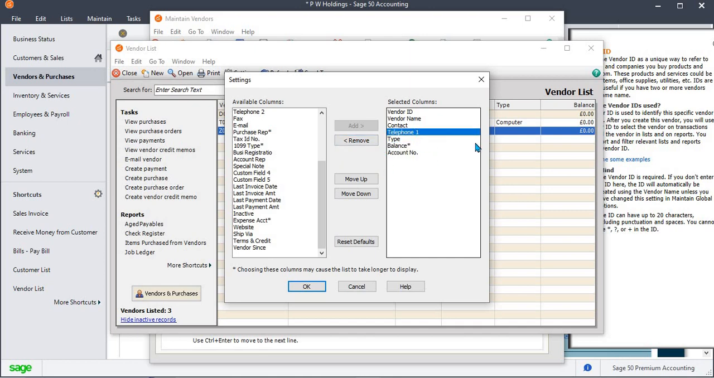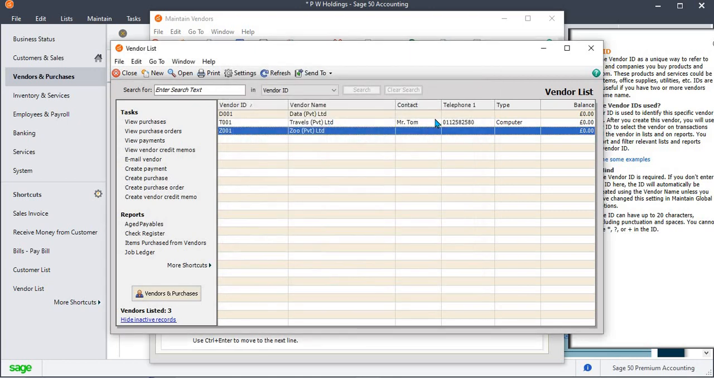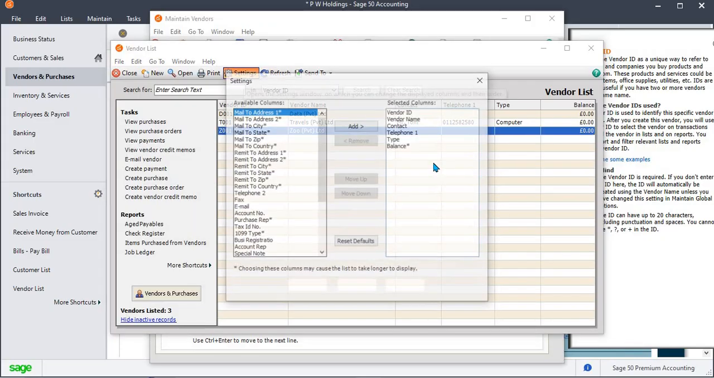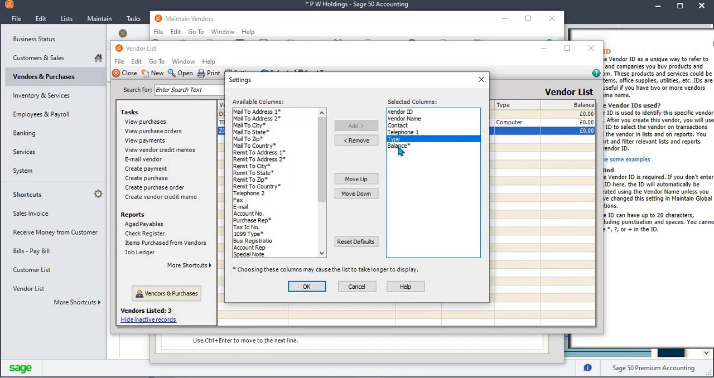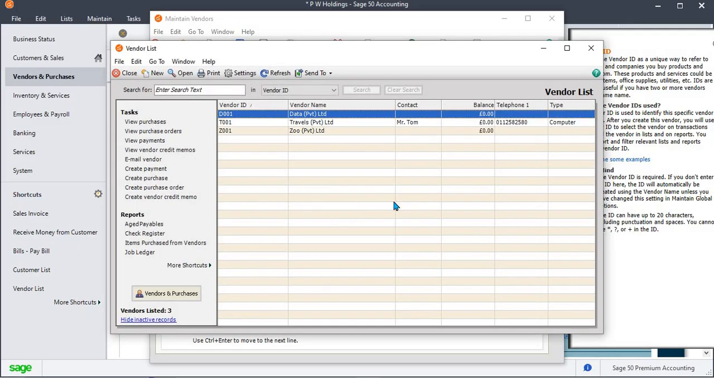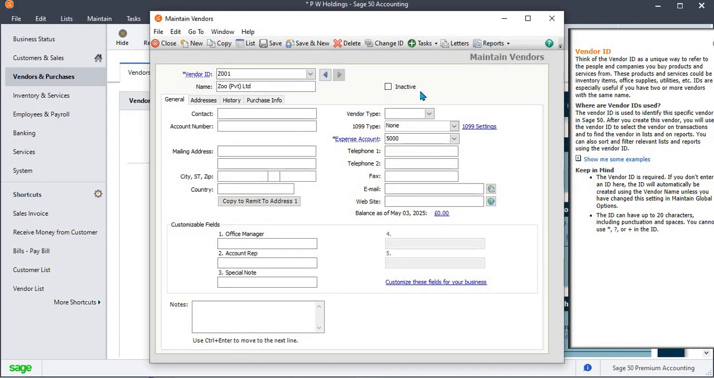Furthermore, you can select this order. You can rearrange, move up, move down, like that. You can rearrange this list. Like that, you can create your vendors in Sage 50 accounting software.